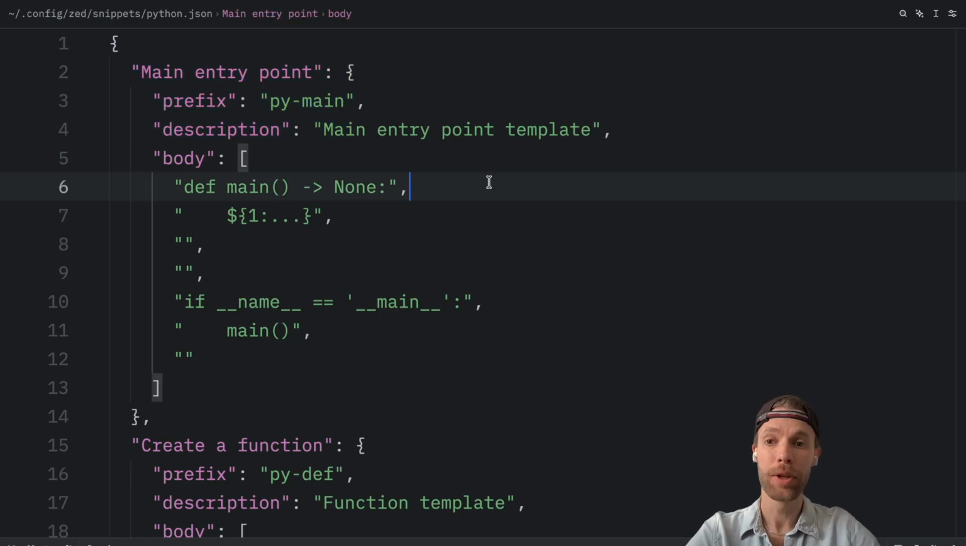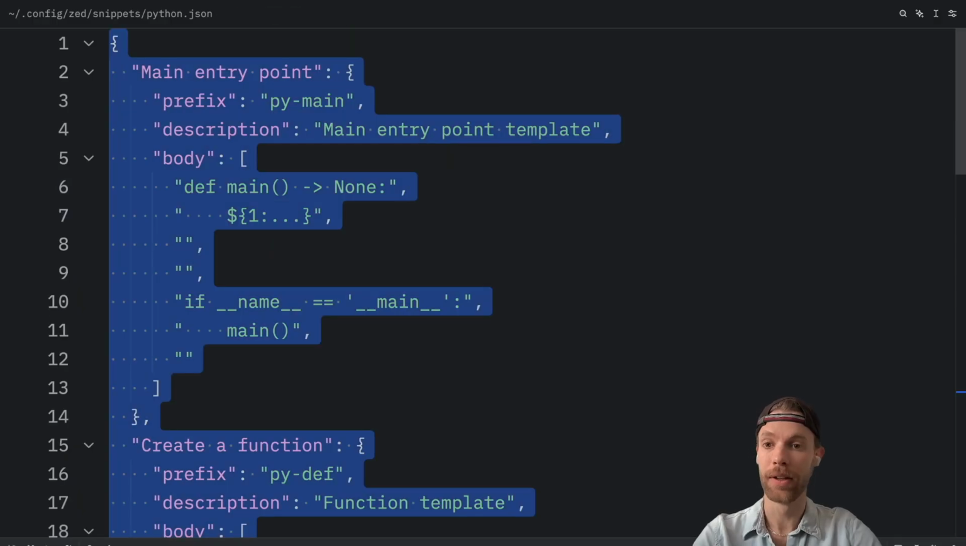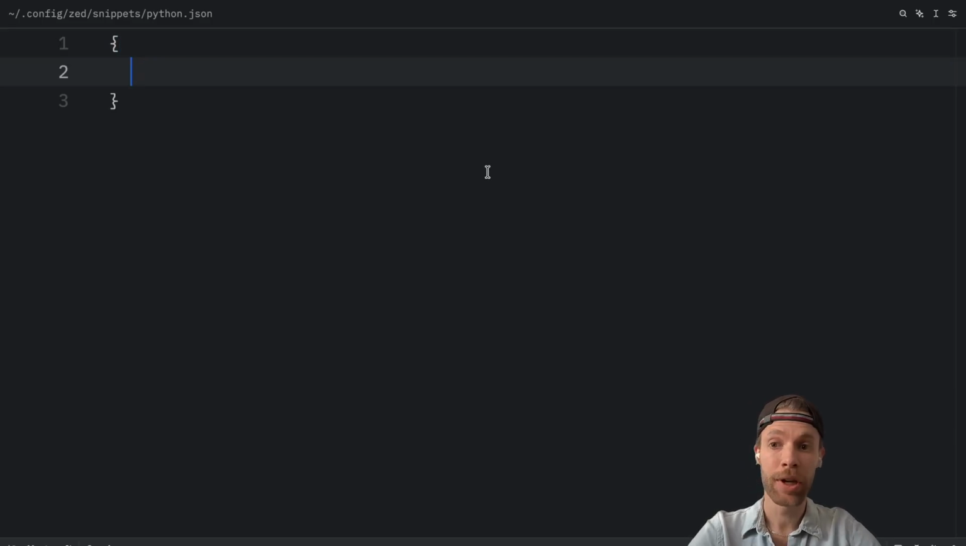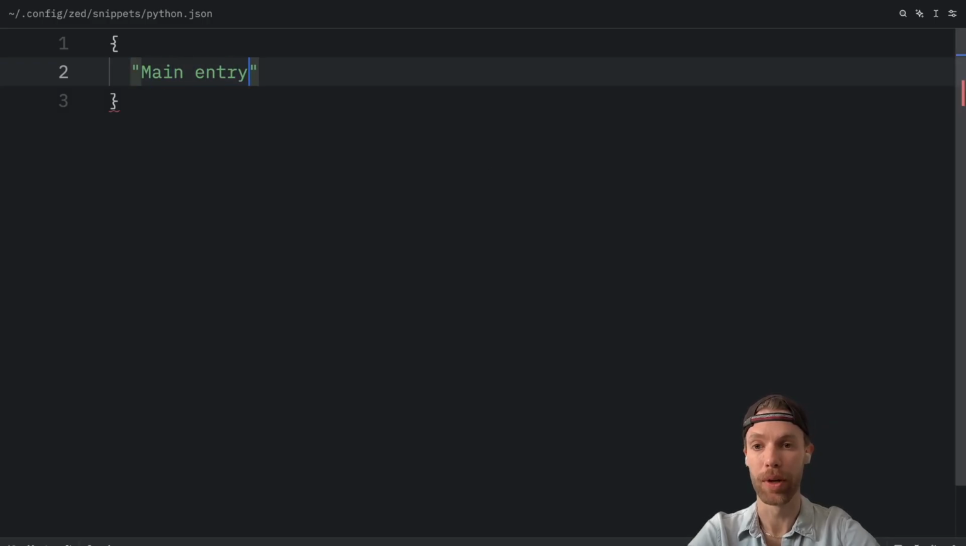Now, by default, you should have nothing in this file. These are the ones I created earlier. So I'm going to delete all of those, and now we can create them from scratch together. And the very first one we're going to create is the main entry point. So here we're going to create a dictionary of items. And the first one is going to be called main entry point.